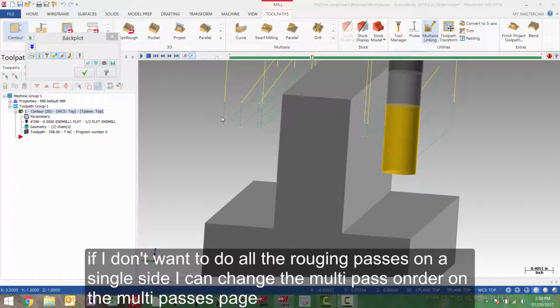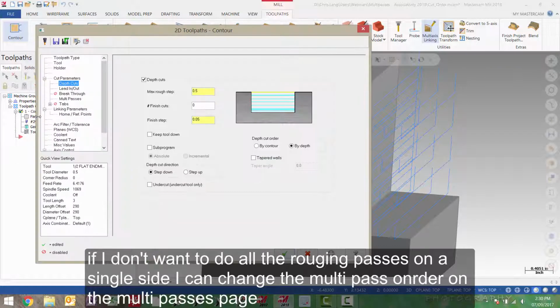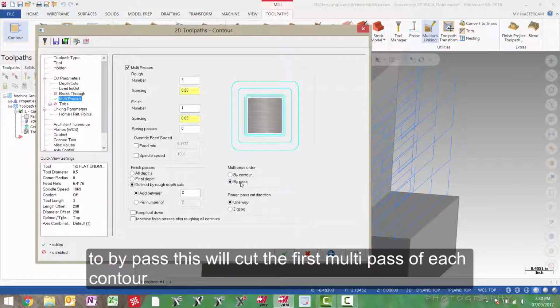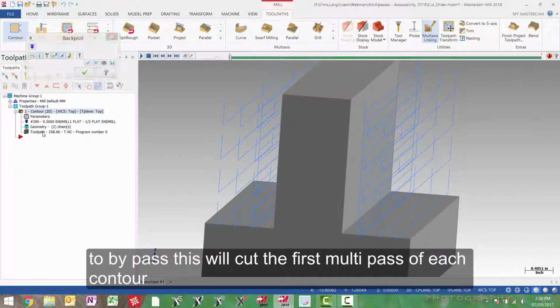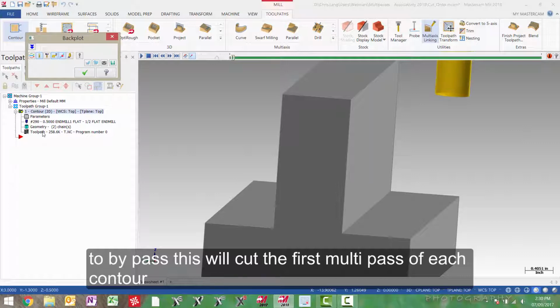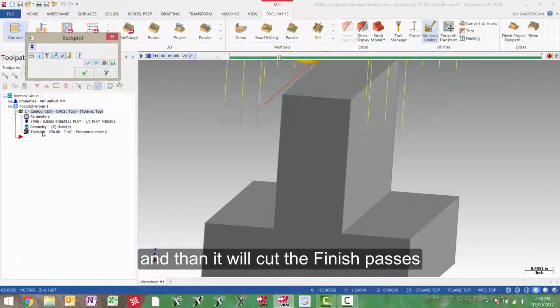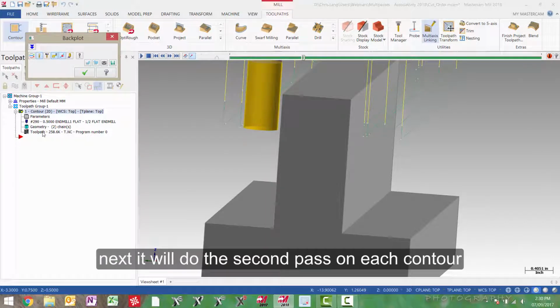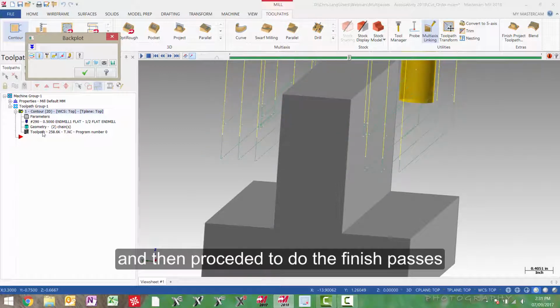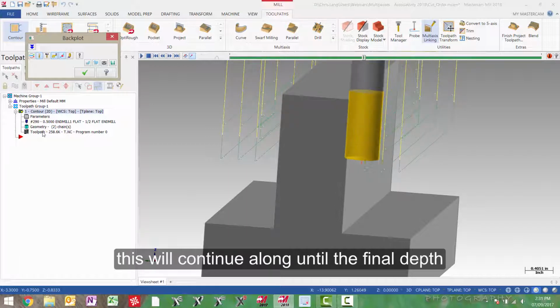If I don't want to do all the roughing passes on a single side, I can change the multipass order on the MultiPasses page to by pass. This will cut the first multipass of each contour. And then it will cut the finish passes. Next it will do the second pass on each contour. And then proceed to do the finish passes. This will continue on until the final depth.